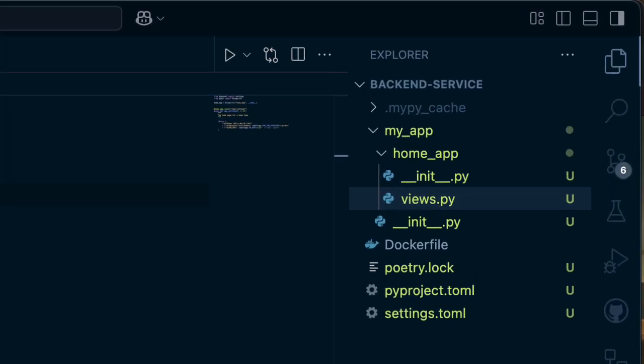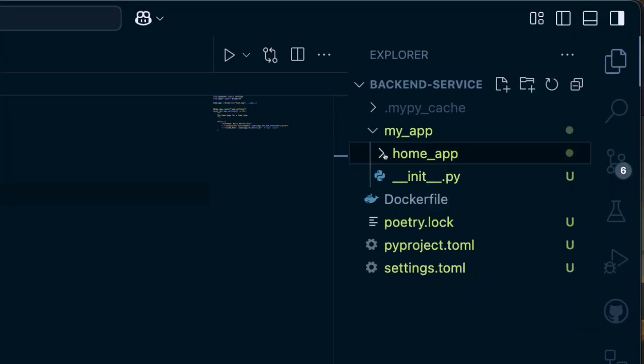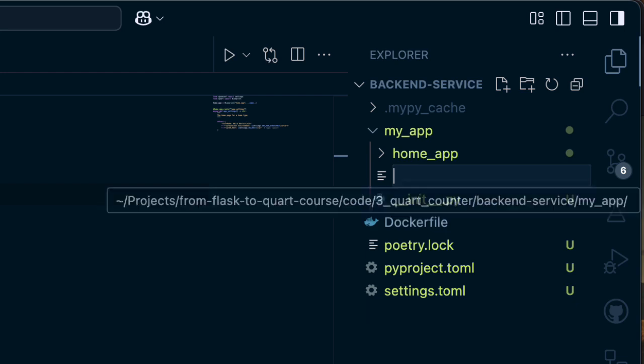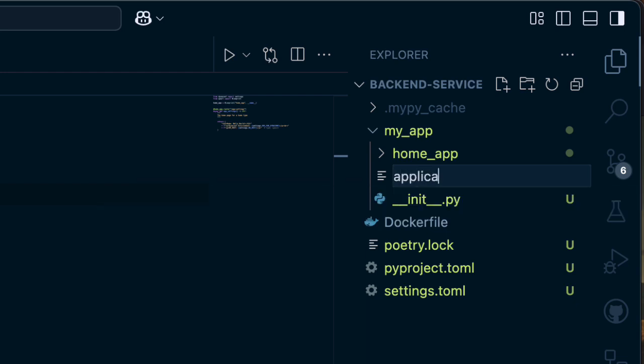Now let's create our application.py file in the my_app directory. This file will serve as our application factory, which is a best practice in Flask and Quart applications, as it allows us to create multiple instances of our application with different configurations.